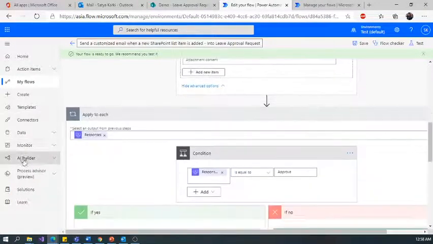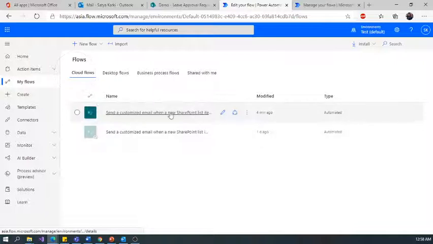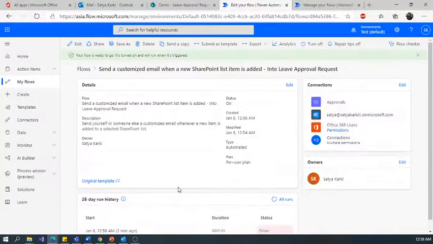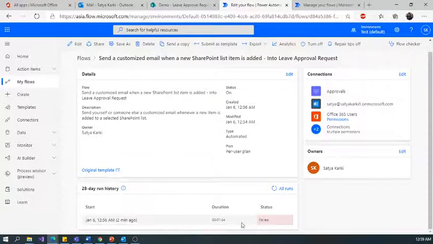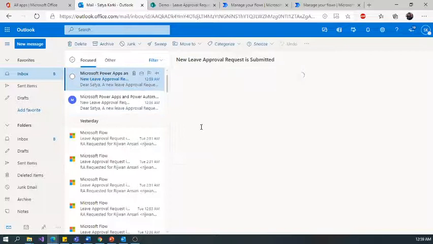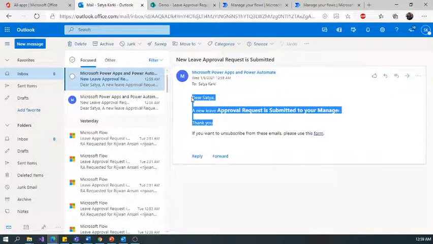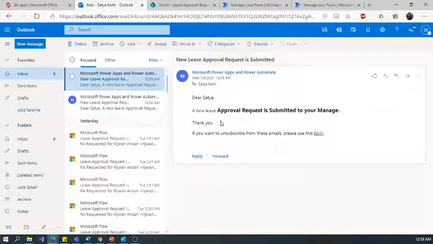So from the flow we can go and save. This is the flow. Now we can see this one has failed, so we can go and check now. Now the recent flow is coming here. This is running, and the requester is attached. We have got the email. We formatted our email like this, so the email is coming in this way as our format.